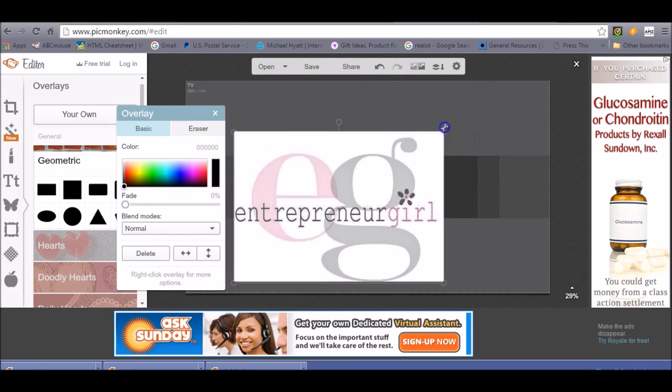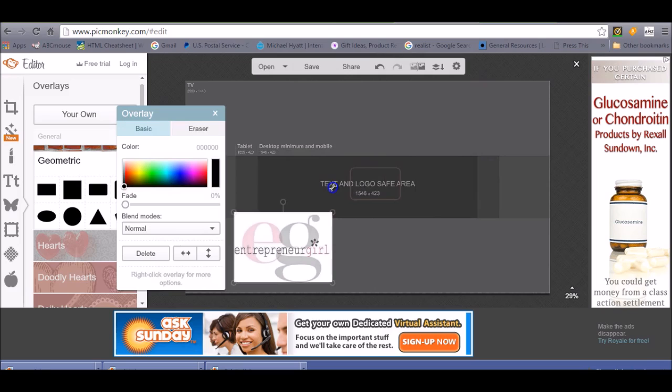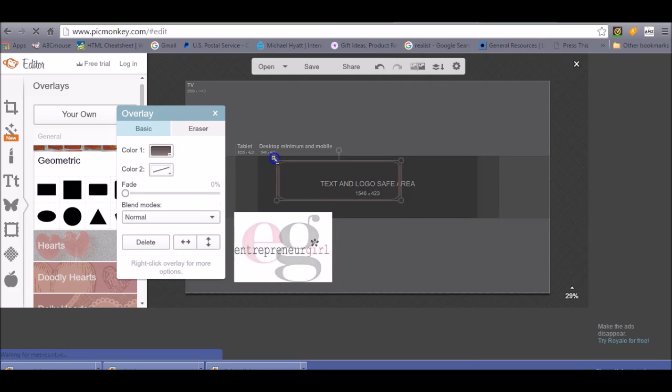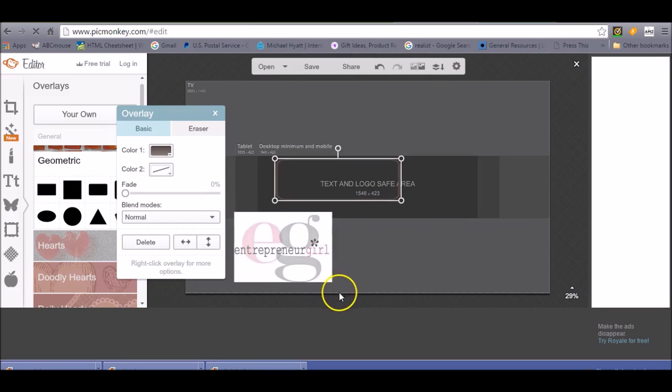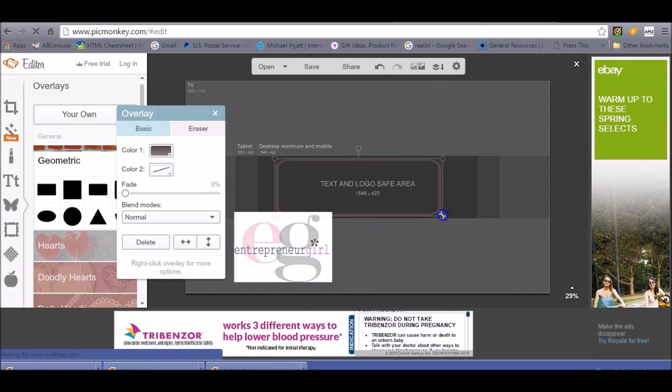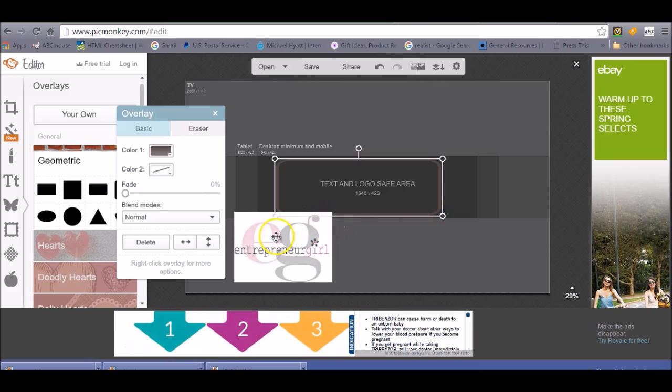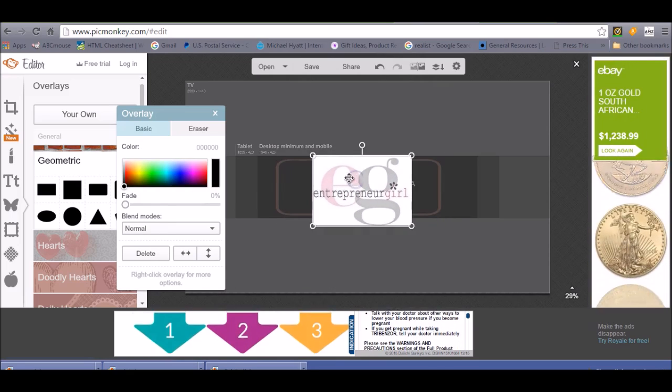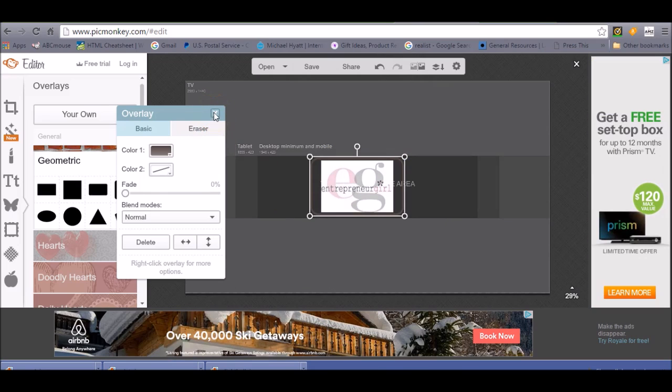Okay, now I need to minimize this so that it fits. And you can see how fluid it is. It's pretty easy to move everything to the size that I want it to be. Okay, I'm going to start with that.